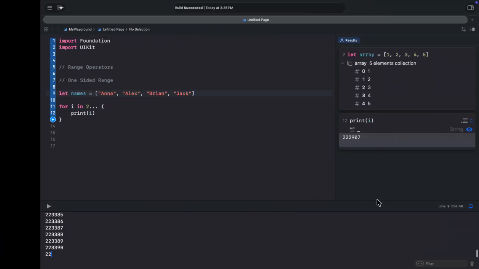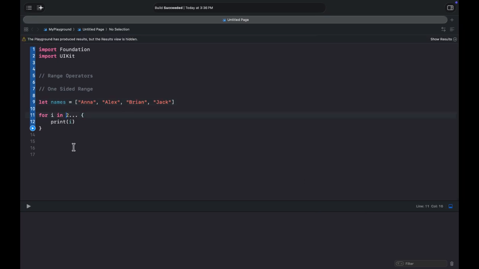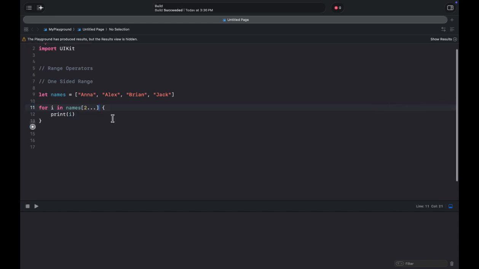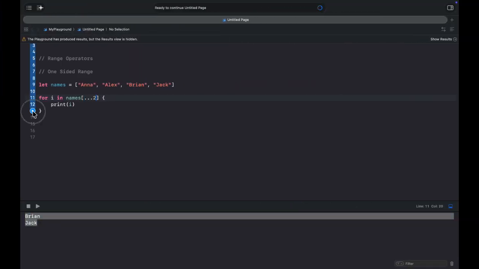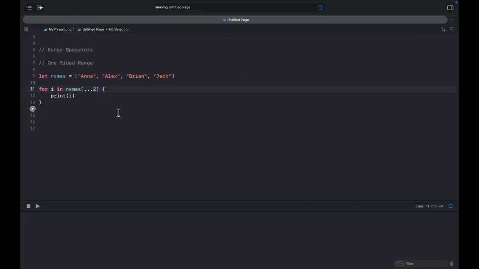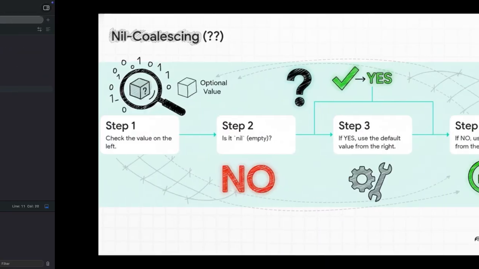Swift also supports one-sided ranges, which start or end at one side only. For example, if you have let names = [Anna, Alex, Brian, Jack], then names[2...] gives you Brian and Jack, and names[...2] gives you Anna, Alex, Brian. Range operators make it really easy to work with sequences and slices of arrays in Swift.